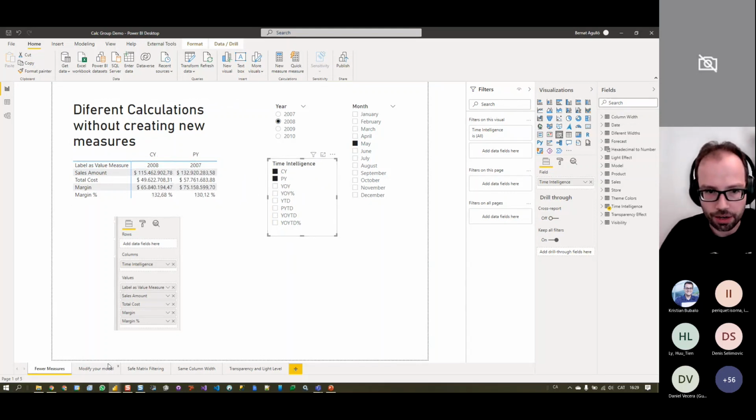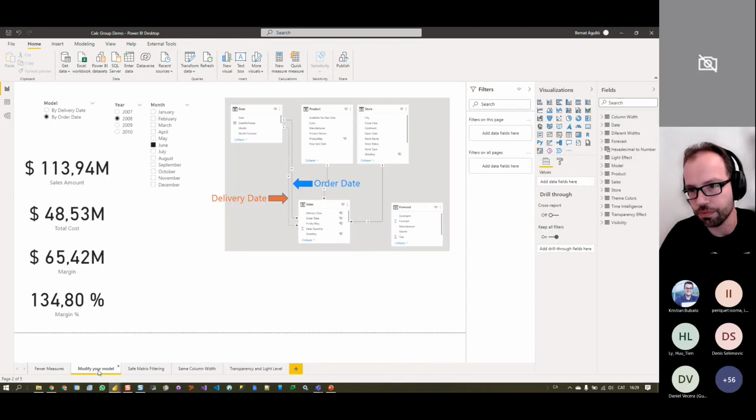Now, what can we do? You can really modify your model with a click. Here you see a screenshot of the model, and we have 2 relationships between date and sales. The order date is the active relationship, and we have an inactive relationship that goes to the delivery date. Depending on your use case, you might want to switch from one to the other.